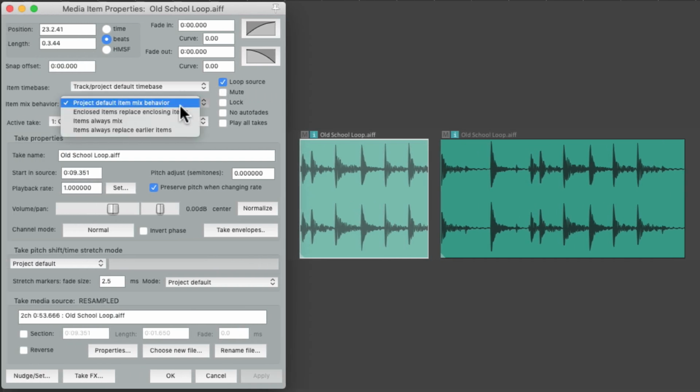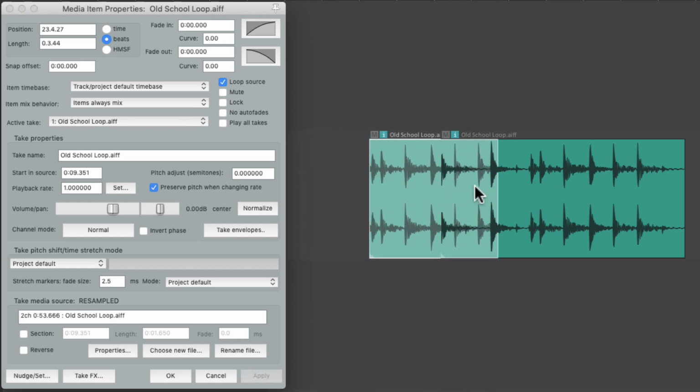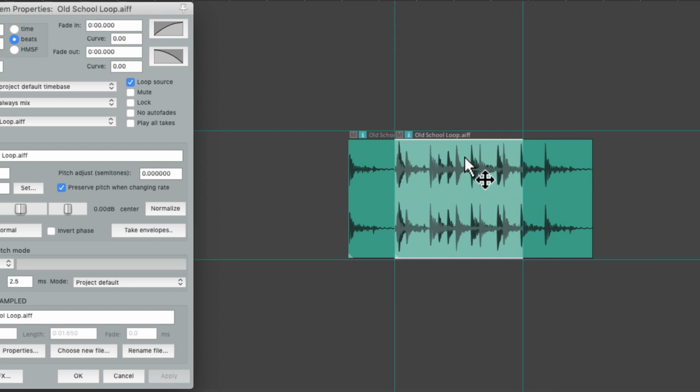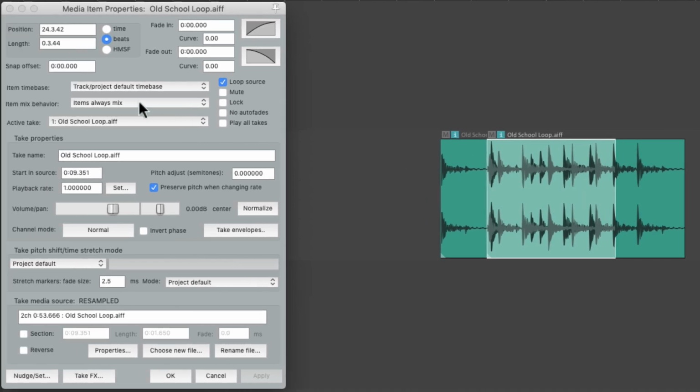So let's switch it to items always mix, apply it, and now we drag it over. We're going to hear both at the same time on this side or this side. And if we bring it in, so this item is enclosed in this item, they're still going to mix because we set it to items always mix.